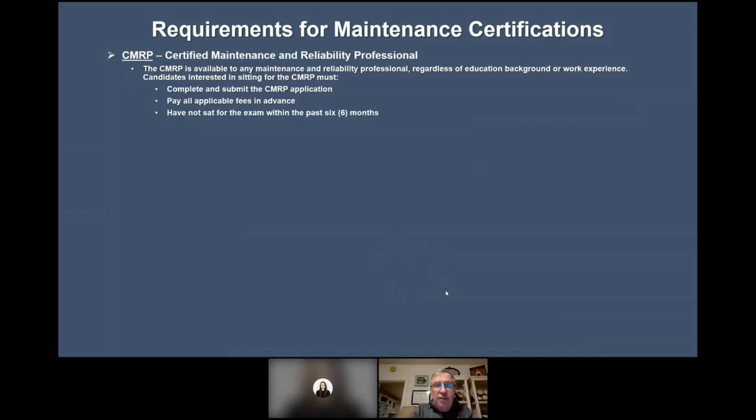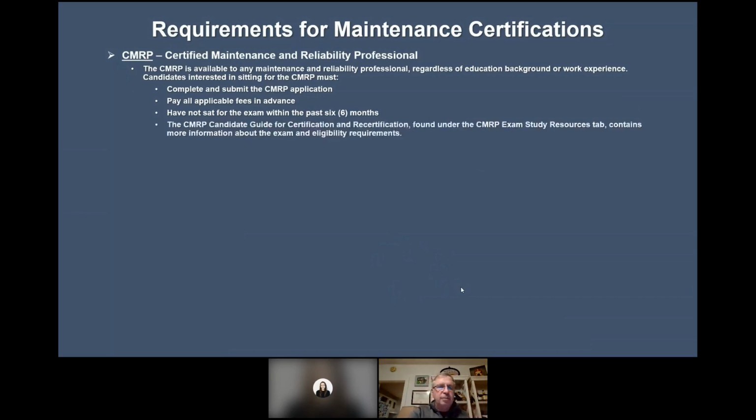You must not have sat for the exam within the past 6 months. In fact, if you've taken the exam within the past 6 months, you can't take it again. Okay, but if you didn't pass it, after 6 months you can take it again. The CMRP Guide for certification and recertification, found under the CMRP Exam Study Resources tab, contains more information about the exam and eligibility requirements. Basically anybody can take the CMRP. They're not going to push you back, because why are you taking it? If you're going to take it, it means you have some type of desire in the maintenance and reliability field.